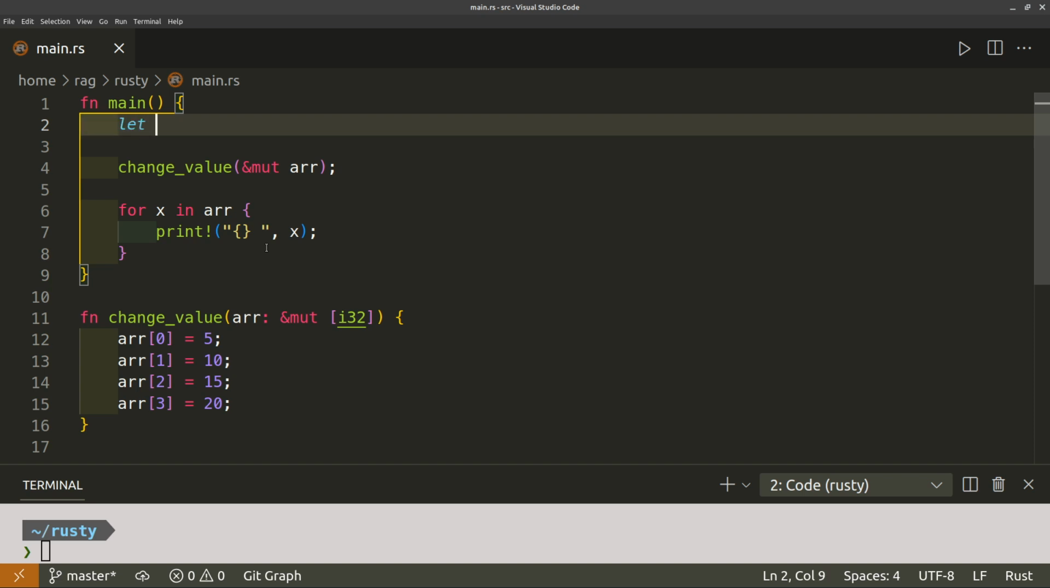So we need to do let, and because we want to change it, we use mut, and then arr is our array name, then the colon, and we have to specify the data type. So this is where we need to use square brackets, and we're going to make it signed 32-bit. Then we use the semicolon. So make sure you use the semicolon and don't use the comma.